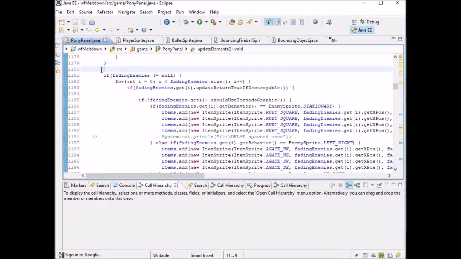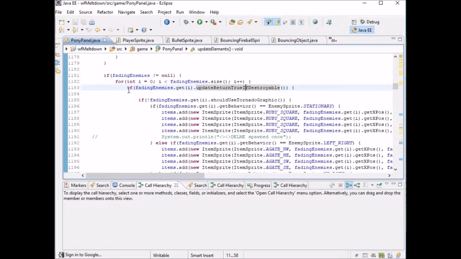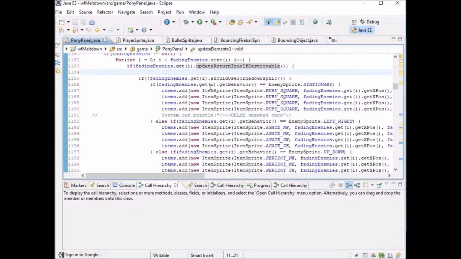So continuing my code walkthrough of the updateElements method here, I have an array list that contains the fading enemy sprites, and these can be either the tornado graphics or the gem graphics. I update each one. I call the update method on each fading enemy sprite. It returns true if destroyable, so I'm checking that with this if statement. And basically, if you're inside this block, that means, okay, we can remove this fading enemy sprite now.